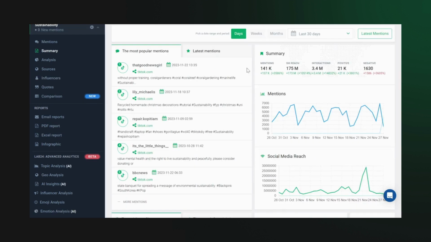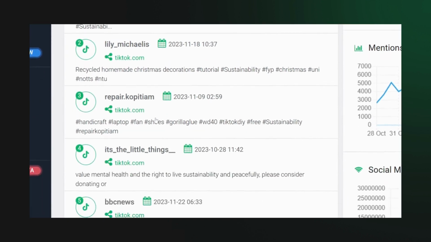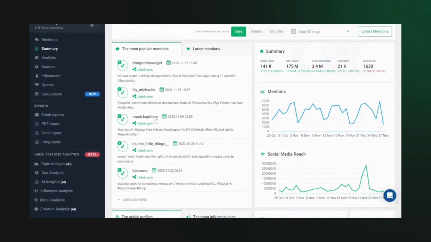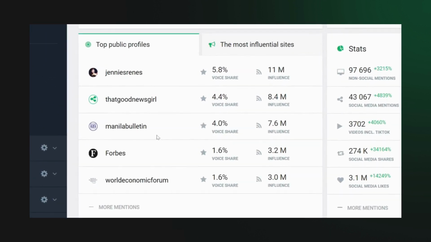In the Summary tab, discover popular mentions and top public profiles related to your brand. This valuable information provides insights into trends and influential figures within your industry, streamlining your search for the perfect influencers.